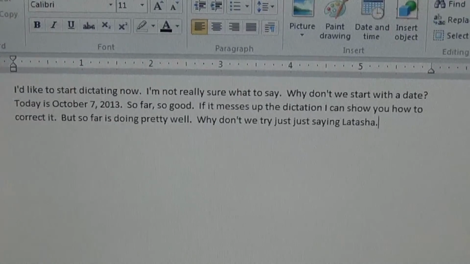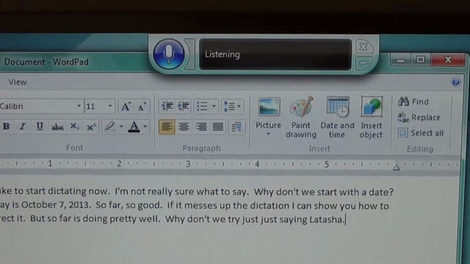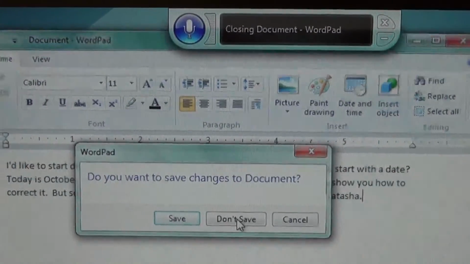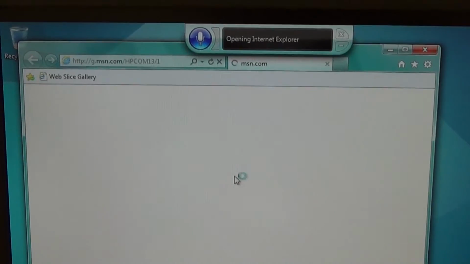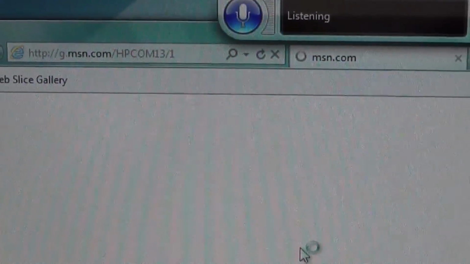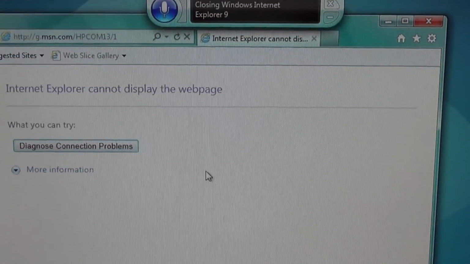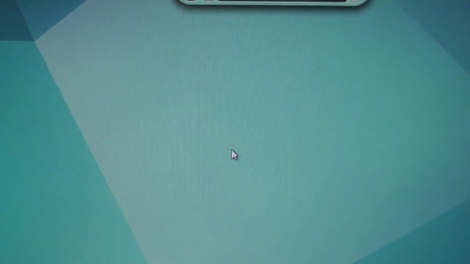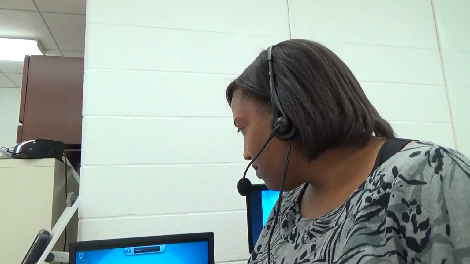Let's see if we can open and close some windows. Start listening. Close window. Don't save. Open Internet Explorer. Close window. Close window. Open Recycle Bin. Stop listening.